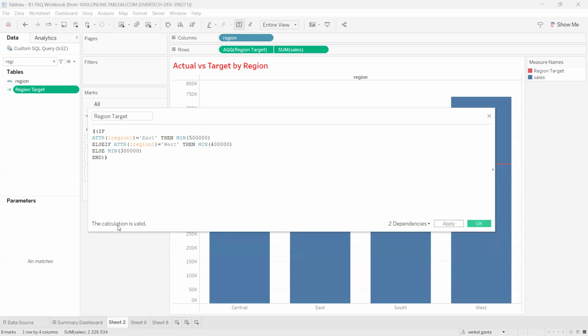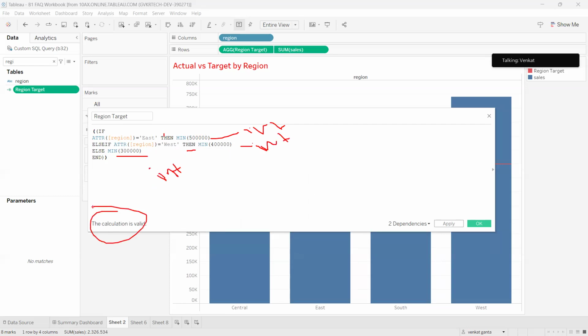Okay. Now the calculation is valid here. You see, I don't have any error here. Why? Because after the first then statement, the output is integer. After the second then statement also, it is integer. After the third statement also, it is integer. That's why we are not getting any error here.